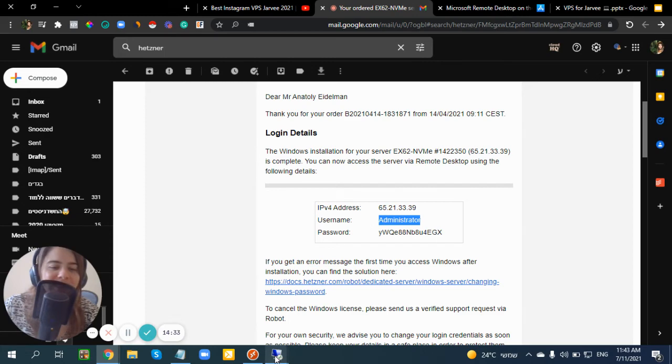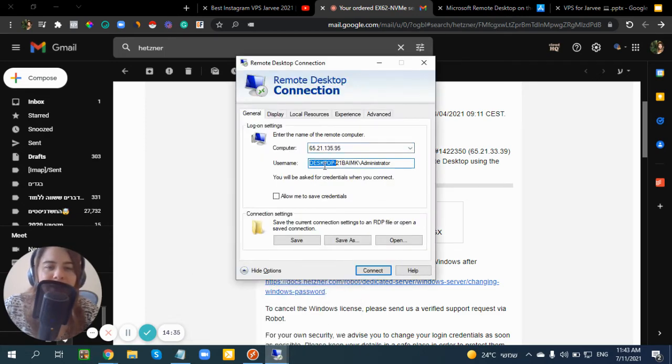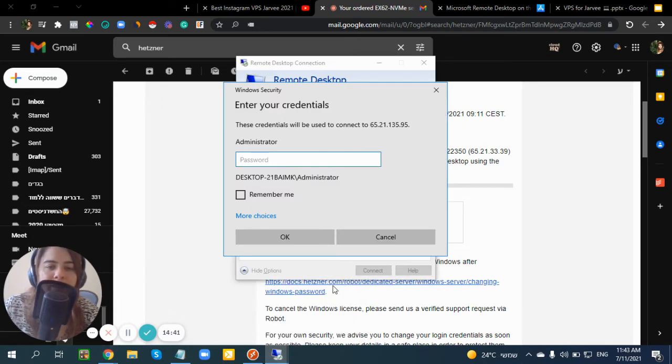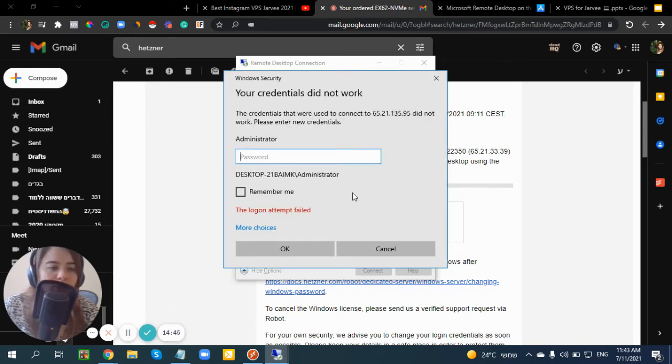The data. You click over here, you copy the username, you put it over here. Okay. Then you click on connect and then you put the password. Just copy and paste. And then pretty much that's it. You click OK, and that's it. You're going to connect. Of course, we changed the data, so it's not the real password.